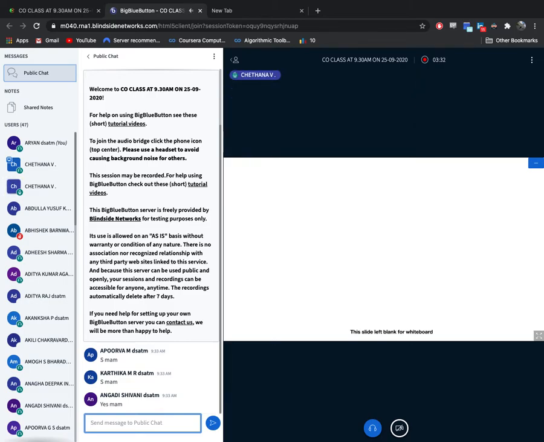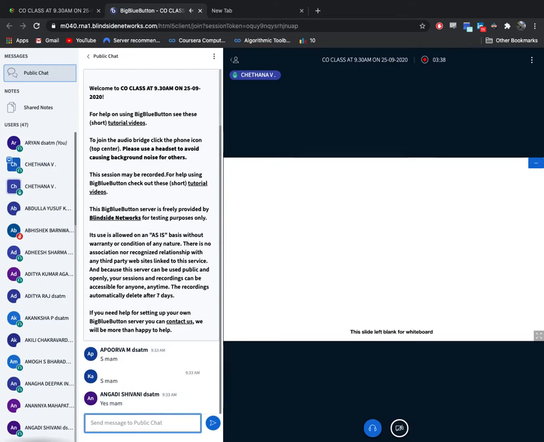So the equation is A into B plus C into D. I'll write it here. A into B plus C into D. Okay, this is the equation. You can make out here that they have provided complete information. I think you are able to see this.